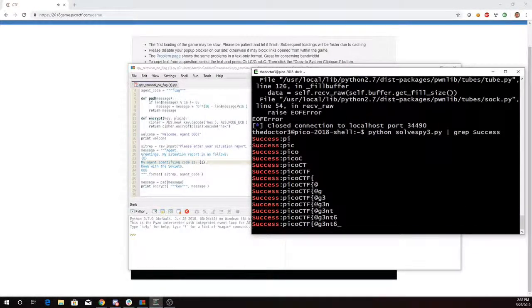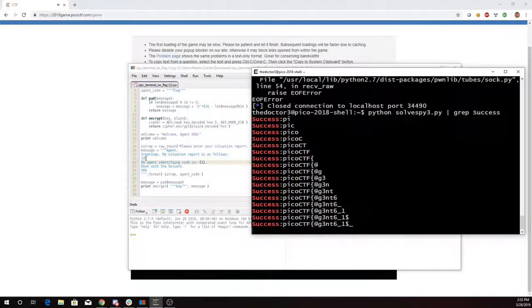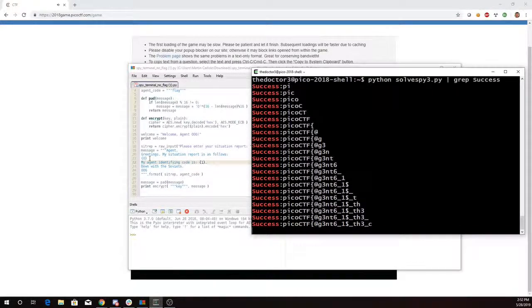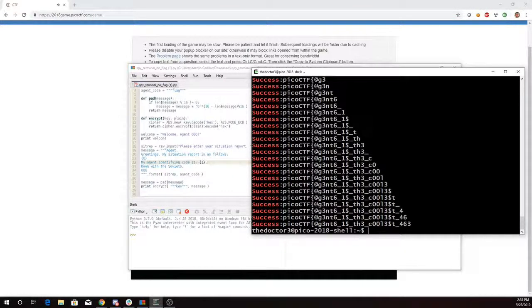So at each point in time, I've lined up some number of letters here that I know, and I just have one letter here that I don't know. And I'm looking for this encrypted block to match this encrypted block. So agent is the coolest, 463. And that finished. So it turns out the flag is more than 32 characters long.